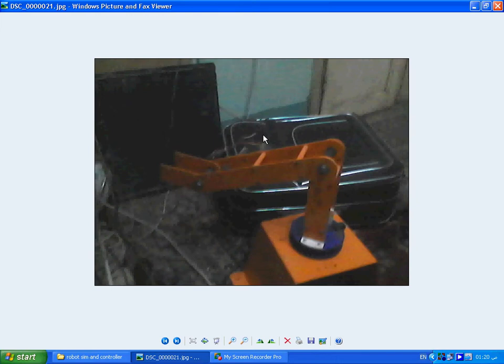Hi, this is the arm that I've been working on for my graduation project. It has 3 degrees of freedom. Each one is represented by a stepper motor mounted on a mechanical joint. You have the first stepper motor under the base.